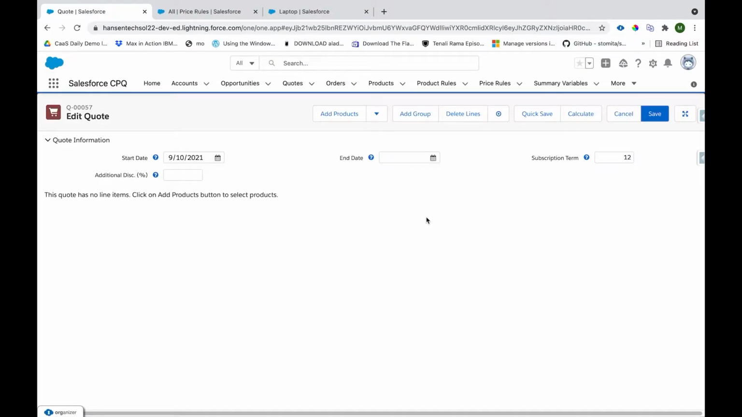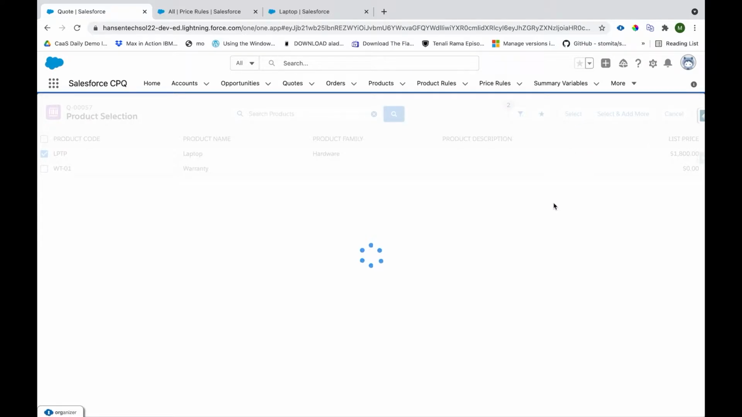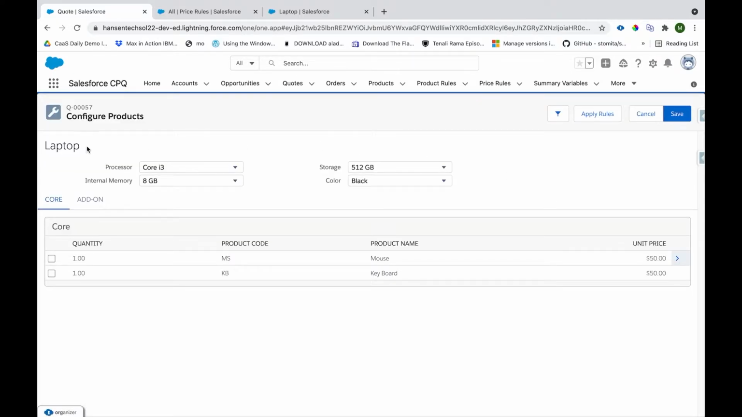So right now I am on the cart screen and I'll click this add product button, which will show us a product selection screen. I'll select this checkbox and click on the select button. On the configuration screen of the laptop, we see the laptop is available with some default features, which are processor as Core i3, storage as 512 GB, internal memory as 8 GB, and color as black.